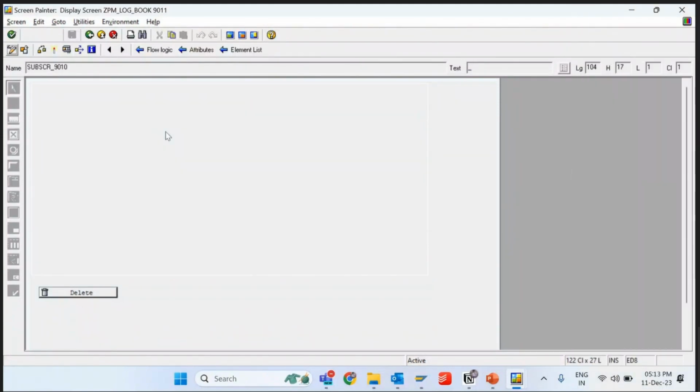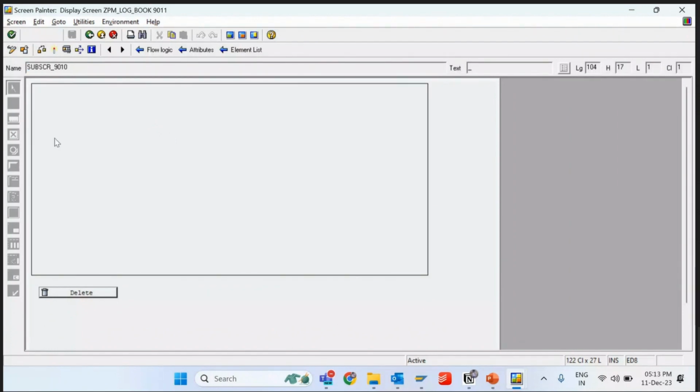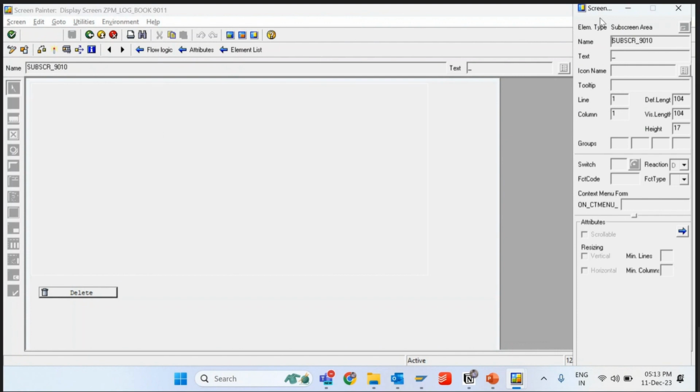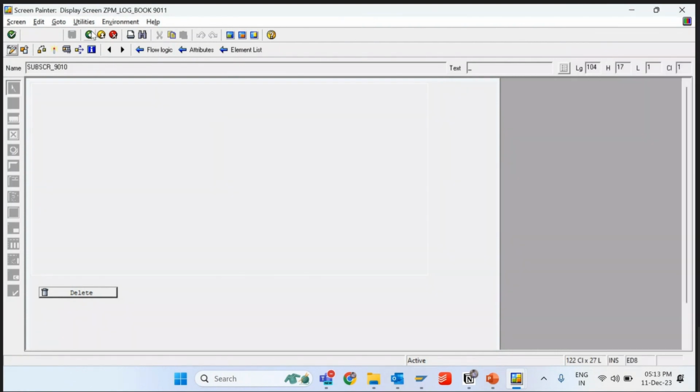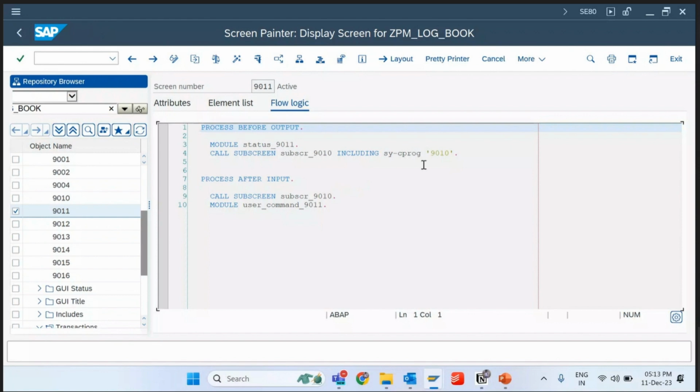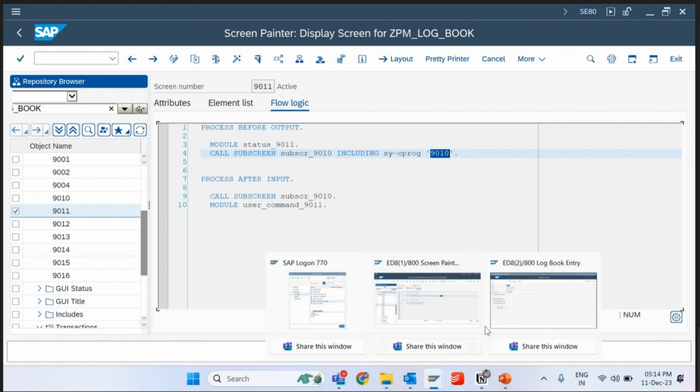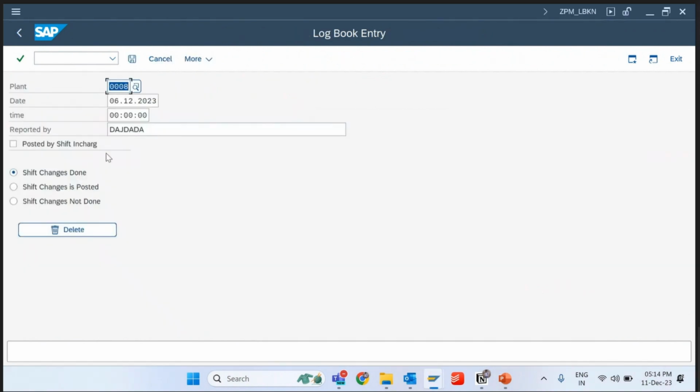One element. That element is the subscreen area. And in this subscreen area, I'm calling the screen 9010. Okay, it is already there. So how I want it is, once I put this thing and hit enter, it should take me to the next screen.